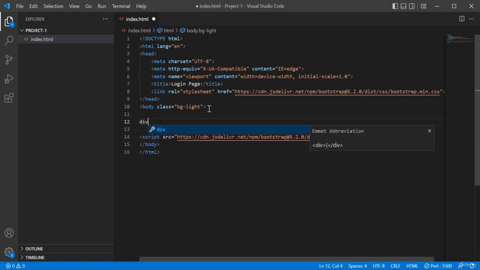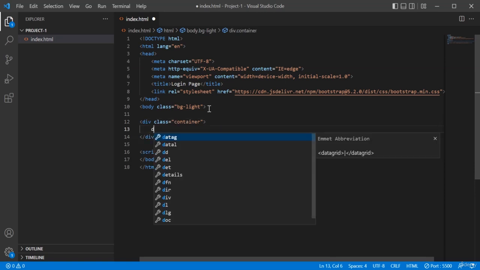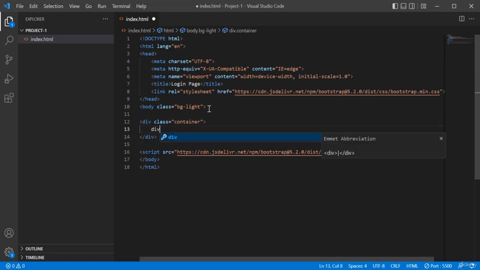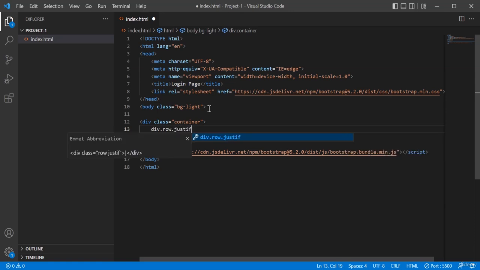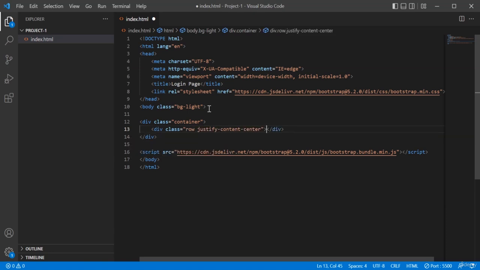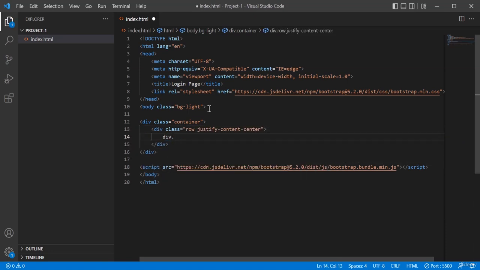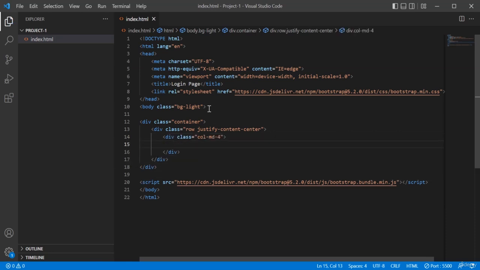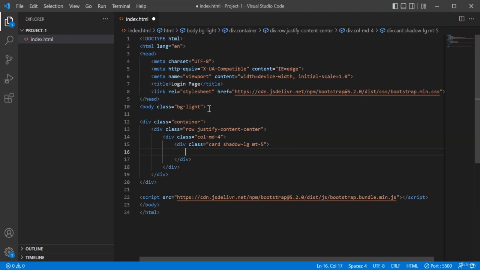So the first thing what I'm going to do is I'm going to write a container. I'm going to say div.container, and inside that container we'll say div.row, and I want a justify-content-center here. And then inside that I'm going to say div.col-md-4, and here we're going to create a div.card, and for this card we're going to add a shadow, and I want a large shadow, so I'm going to call this shadow-lg. Then I'm going to give some spacing on the top, that is mt-5. Okay, so this is our card.